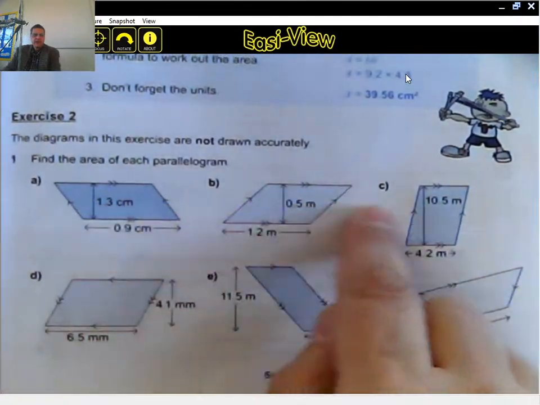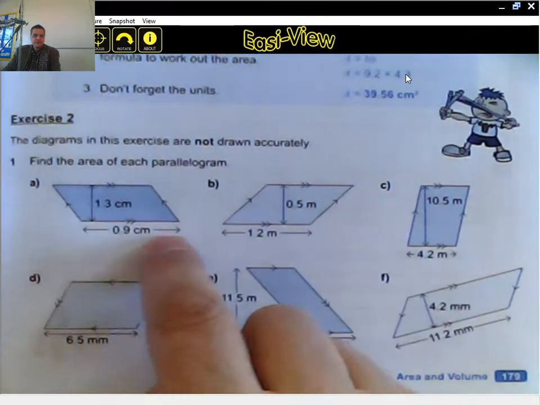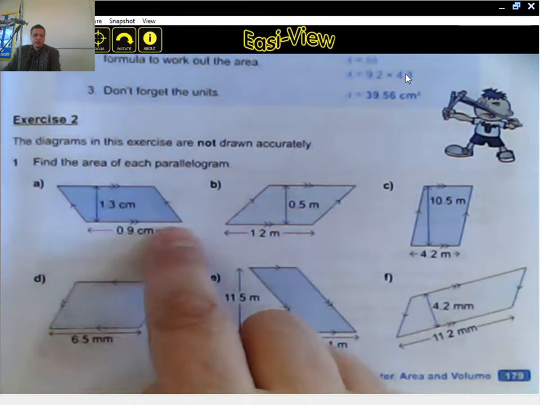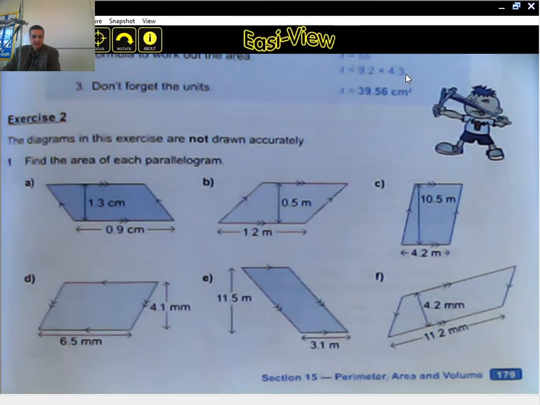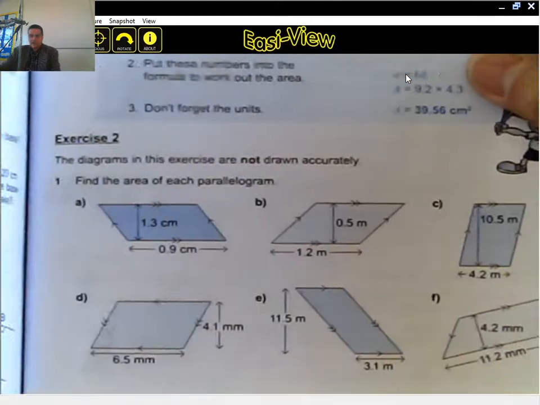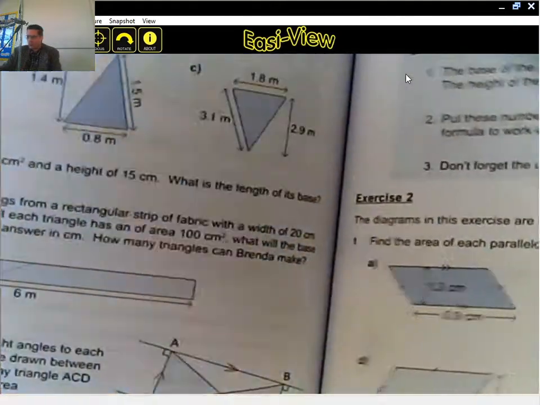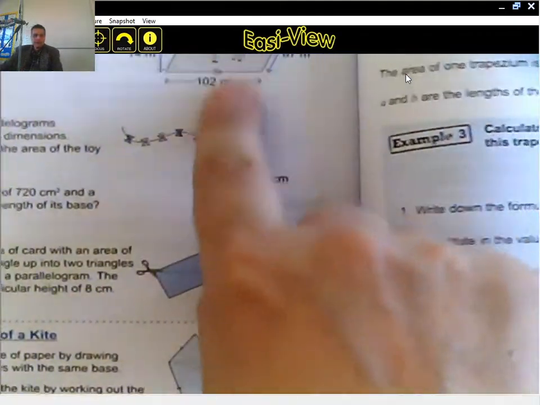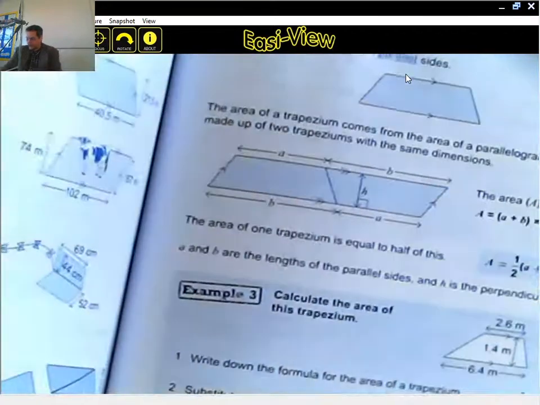Remember, parallelogram, got to draw it. It will just be the base times the height, in this case 1.3 times 0.9. Get your answer, and it'll be in centimetres squared. Draw and do any three you like. This is just a quick whistle stop tour of the simple stuff. No need to do any applications, they're no different at all.